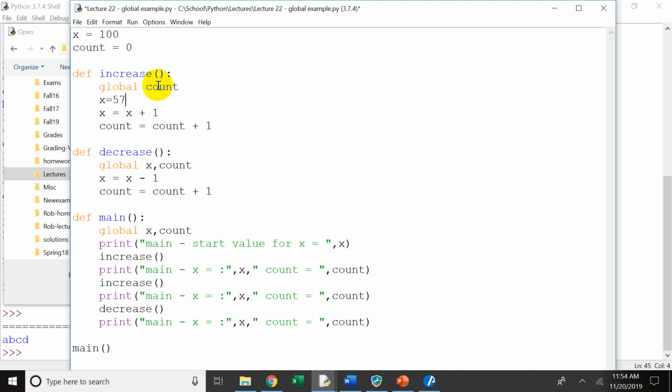So what do we think is going to happen here? If I were to go out here and run this program, when I call increase, so I have this global variable x. Okay, so let's run through this. I have a global variable x that is equal to 100, count is equal to 0. I call main here, so x is equal to 100. I now call increase. Now increase here says, I don't care about the global variable x. I'm creating a variable x here by myself. I'm setting it equal to 57.